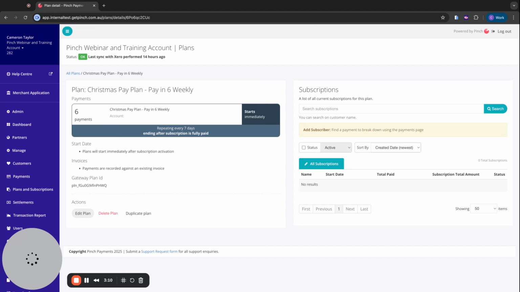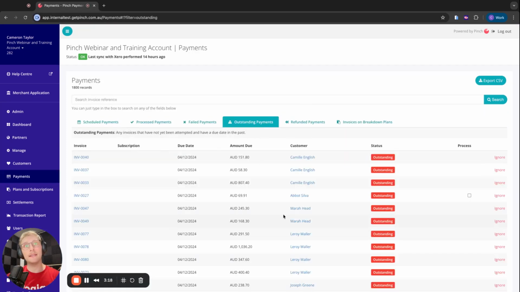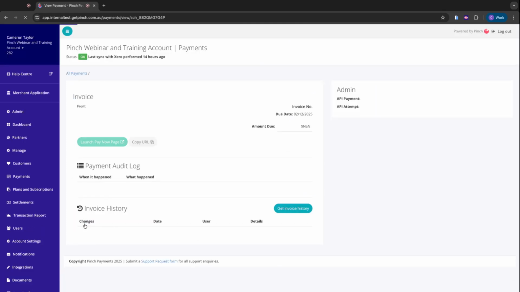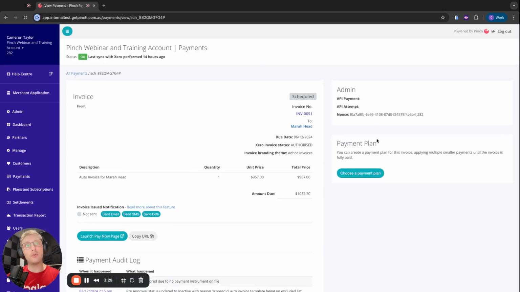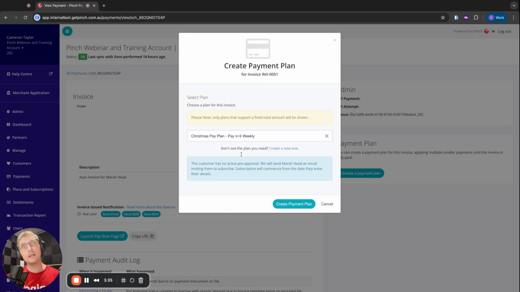And all you need to do to invite your customer to a payment plan is as simple as going and finding the invoice from within Pinch. I'm going to head to my Outstandings tab and look for something quite chunky. I'm going to grab this invoice here for $1,052. Click into the invoice on the left-hand side. Over here on the right, you're going to see payment plan as an option. This is where you then choose the payment plan that you've just built and you hit create.